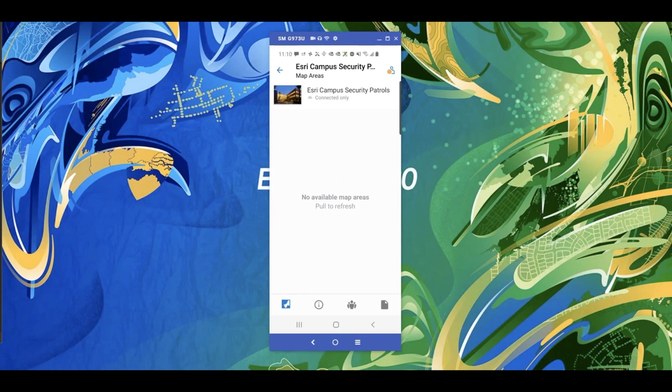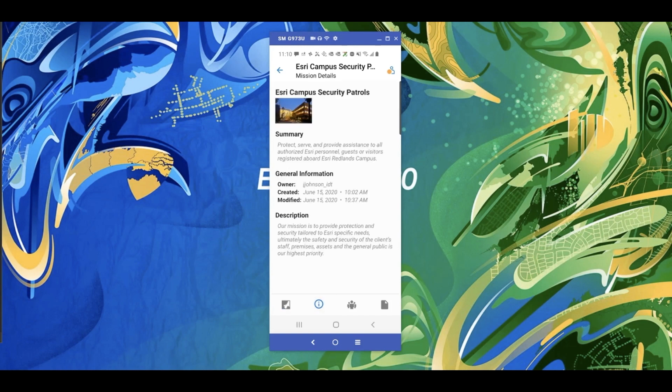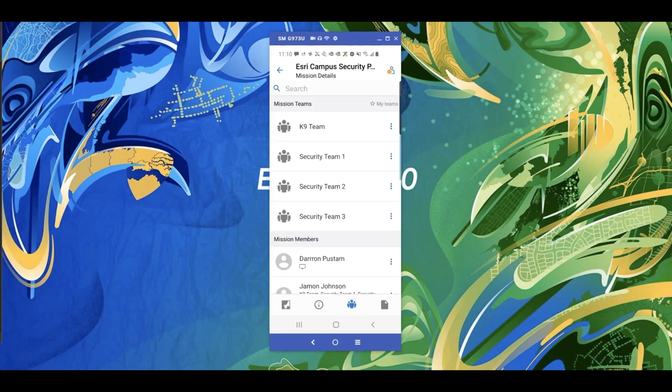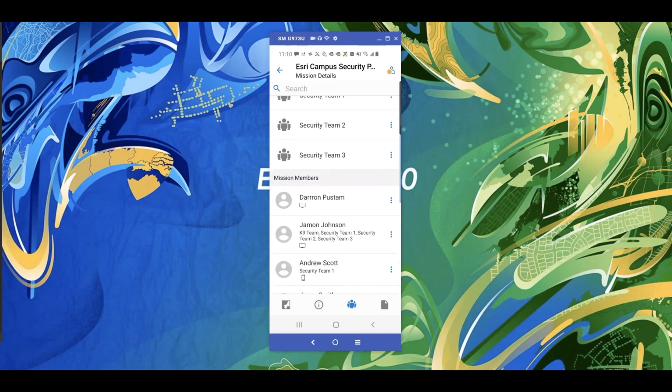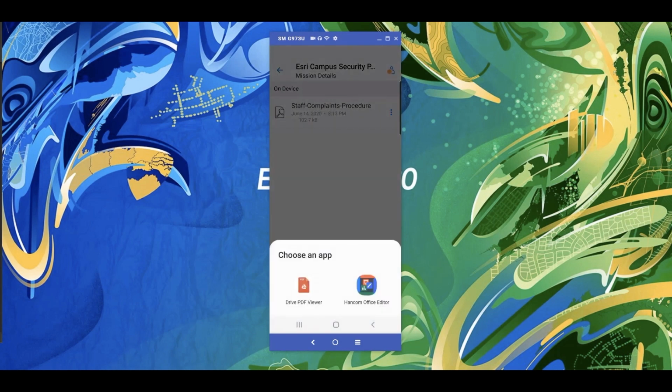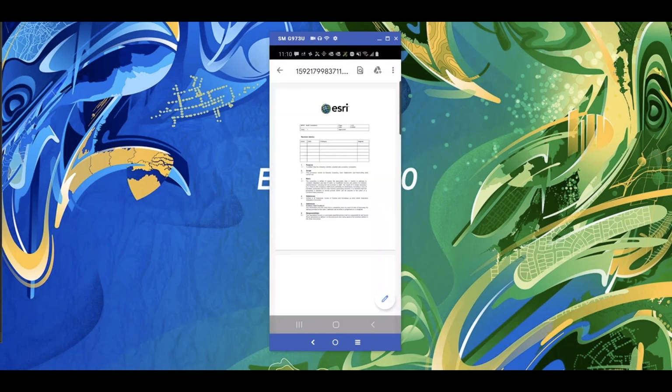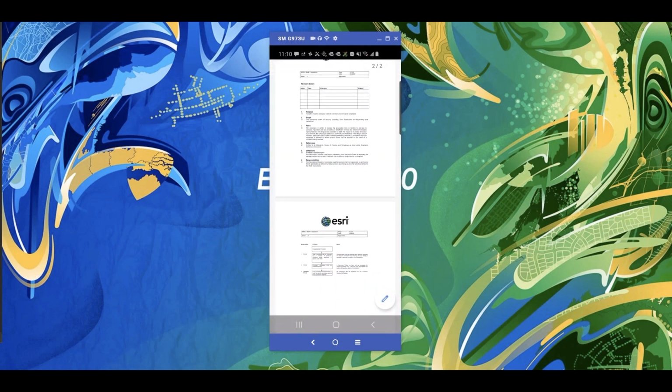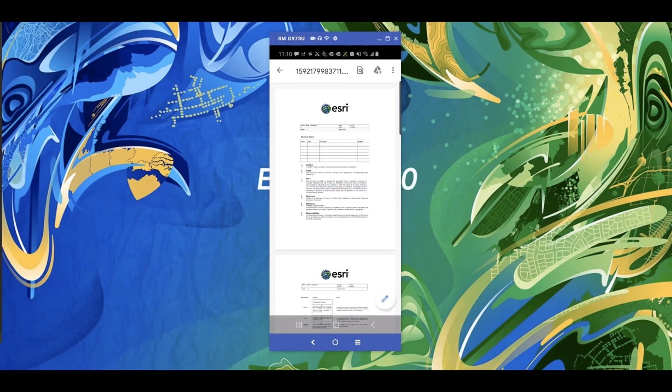I can see the details of each of the missions. For example, the mission map. Very similar to all the details that we saw from the mission manager, like the summary, who owns the mission, the detailed description that we updated. I also have the ability to see the different teams that participate in the mission, as well as the different mission members. And any additional information. So let's click on that. And this is a staff complaint document that we added during the mission planning phase. All now available at the mission responder out in the field.